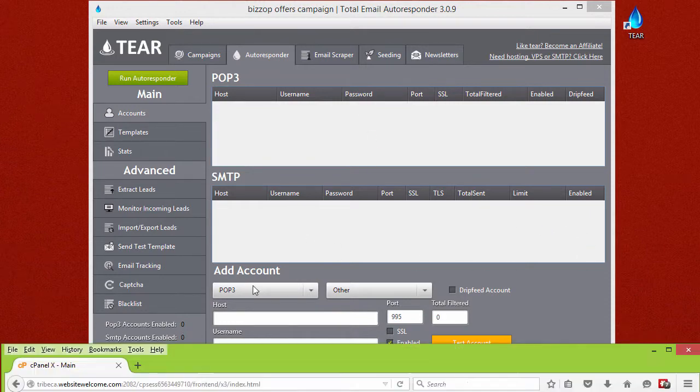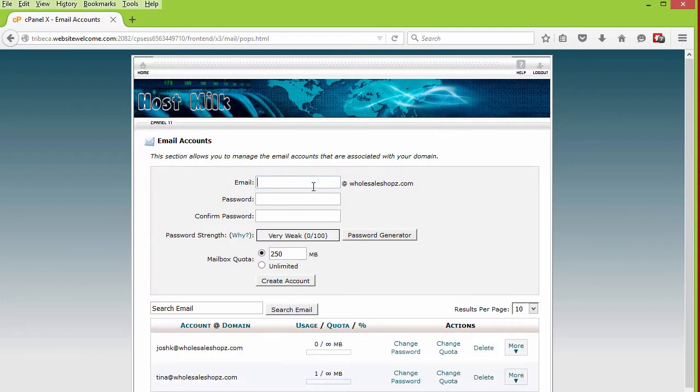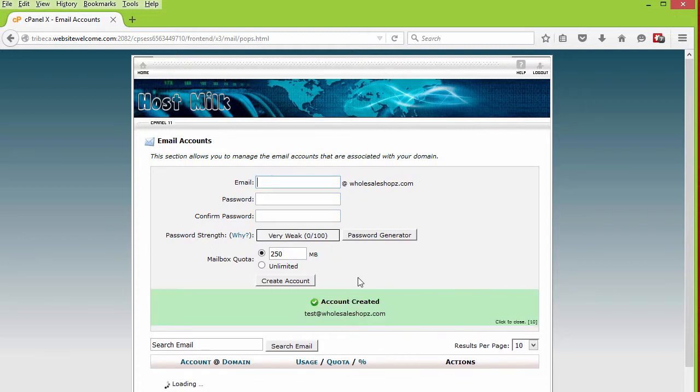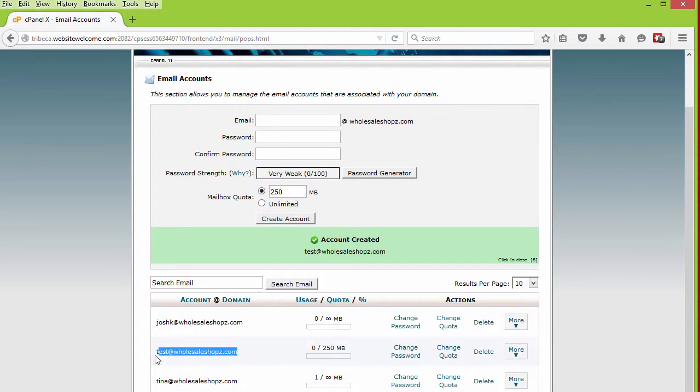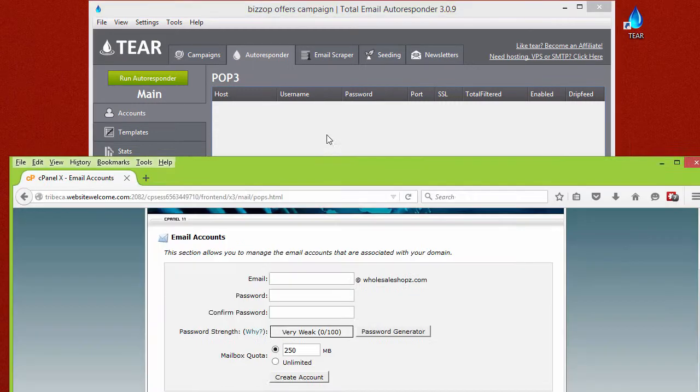Setting up your POP3 is pretty simple. Most of you guys are probably familiar with the cPanel. This is just one of my websites. To create an email that you want to send and receive from, just simply click on email accounts under mail. And then for this example, I'm just going to use test@mydomain.com. Set a password and click on create account. Then you want to copy this email address and use it as your username. And then also use the password that you just set. So in this case, it would be tier404 is the password I use.